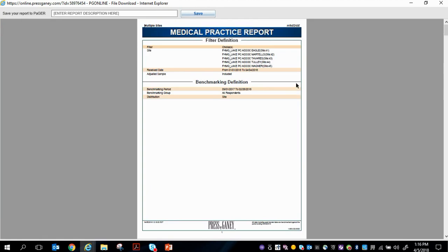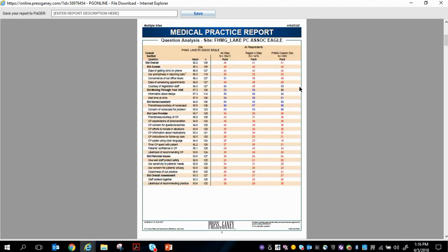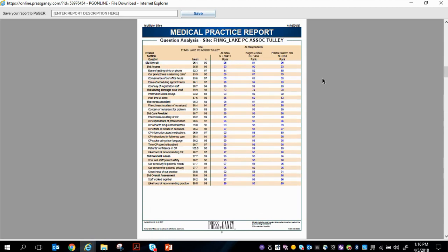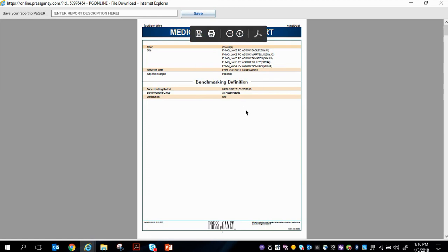And our report has appeared. On the report, you can see each individual practice and then a total for all the practices combined. There's a place to save and print your report. And then there's the frequency analysis. We'll go over the frequency analysis and an explanation of the actual report in another tutorial.